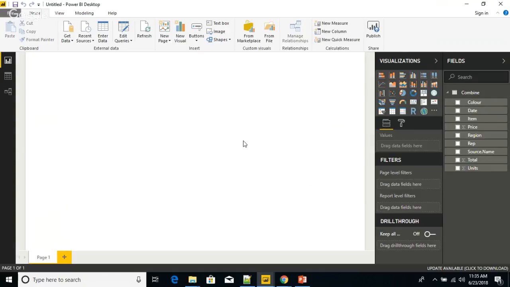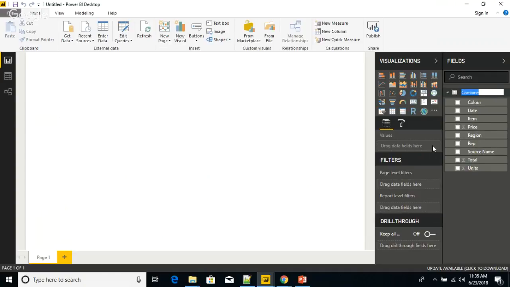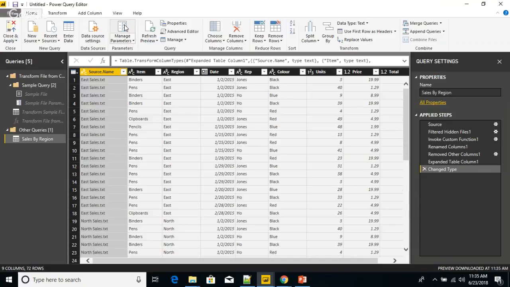Now it is loaded. Finally, we have combined all the sales data, and I'm renaming the final data set as sales by region. If you want to check the data types and if you want to change the data types, just click on the query editor. It will take you to the query editor part of the data set.